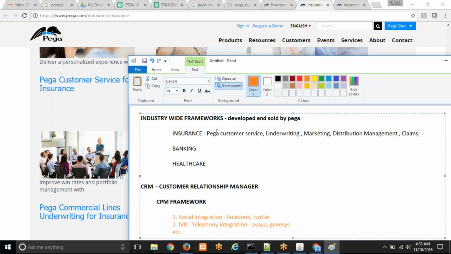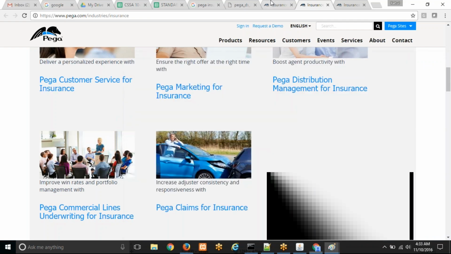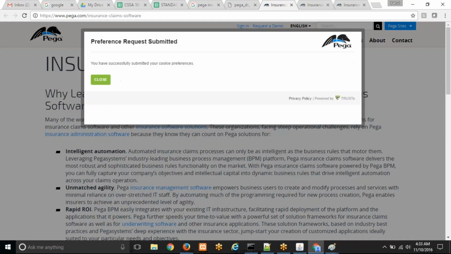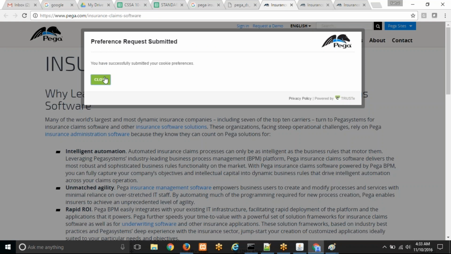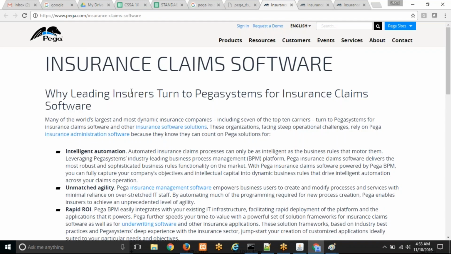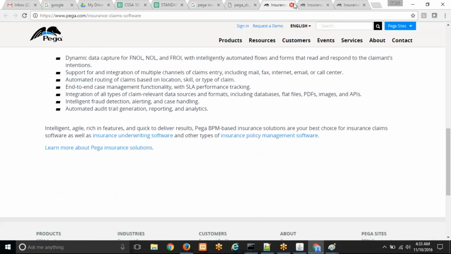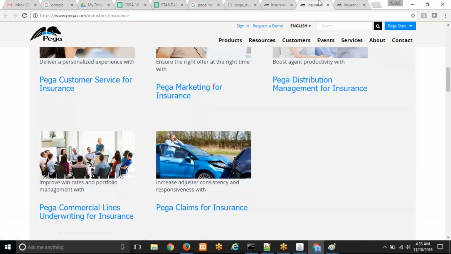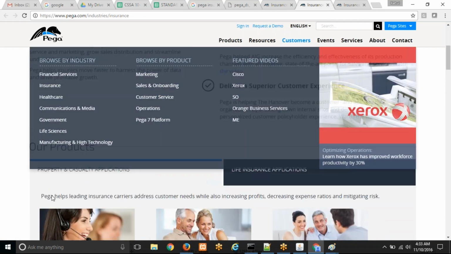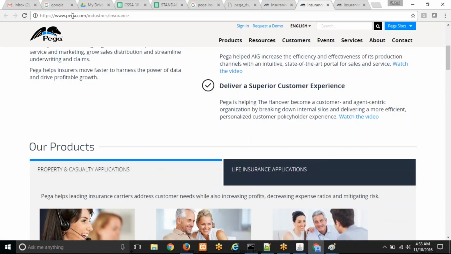Alright, so these are some of the applications that are provided as part of the insurance domain. I think you can find more information here as well: insurance claims software and all the different tools and frameworks that Pega provides. Okay, so you can go through this. I'll just put across this link.